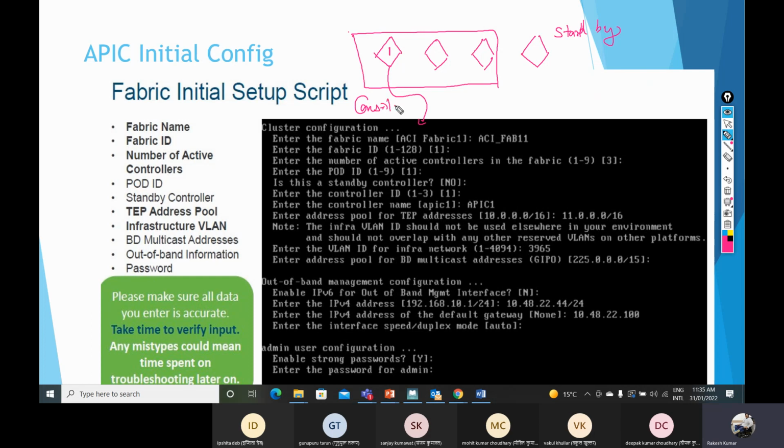So when you connect with the console, you will get this initial script. Firstly, it will ask to enter the fabric name. You can put any fabric name. Enter the fabric ID. You can define any ID between 1 to 128. Third point is important. Enter the number of active controllers in the fabric. Okay, so if you want to make a cluster, minimum 3 controllers you have to put.